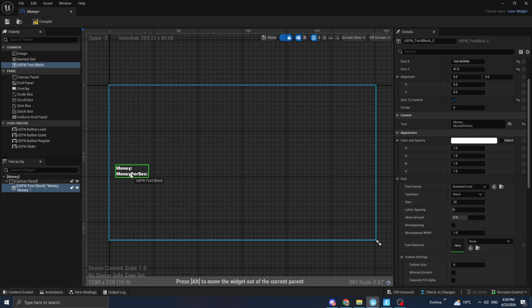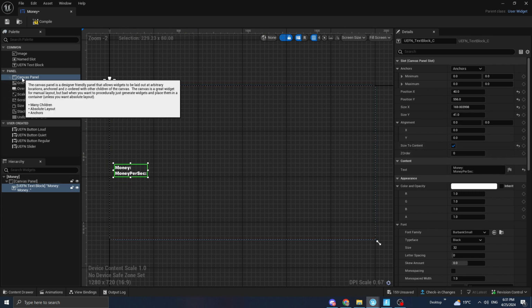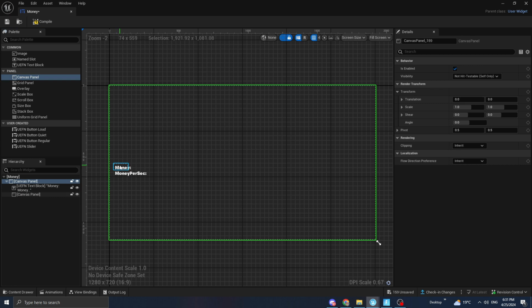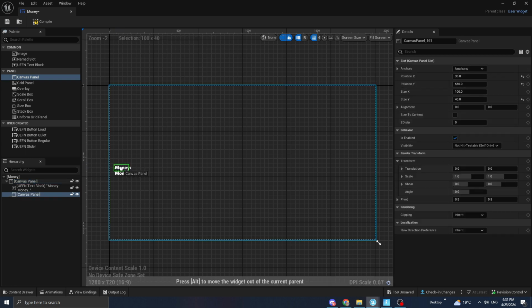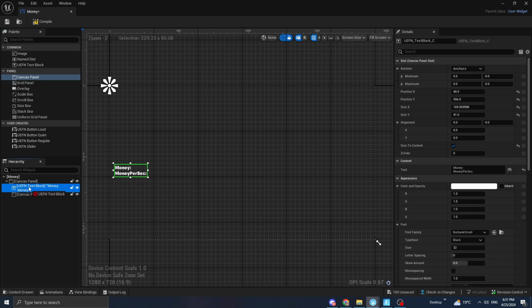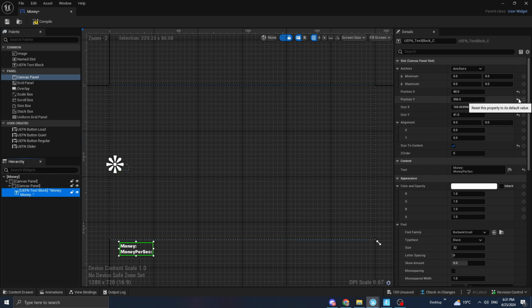Let's say we want it right here. So when you've done this, you need to go on the panel right here again and put a canvas panel above the money like this. Actually, I'm gonna adjust it a little bit because I didn't place it correctly. Like this. Then you need to select the UFN text block and drop it into the canvas panel like this. Then I'm gonna reset the position like this, so it's on the same place.